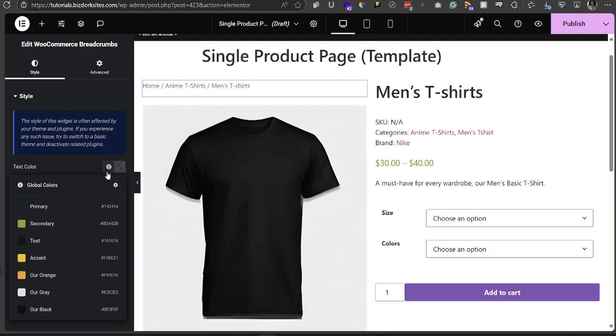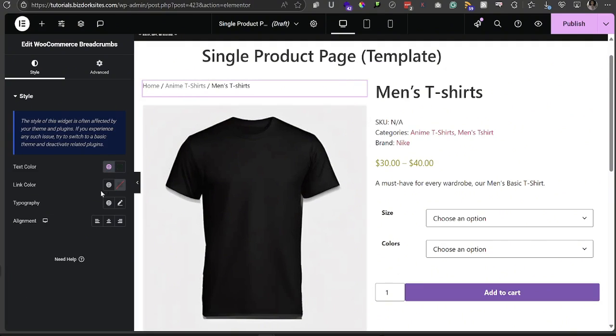So for the text color, I'm going to go for our primary color. And for the link color, let's just use orange. So basically these are going to be links, of course, because this is the active current page that a person would be on, but they can go back to wherever they came from, whether they came from the category of anime t-shirts, whether they came from the overall shop page, home, etc., etc. You guys get the point. And this is a cool way to just edit those up right there.